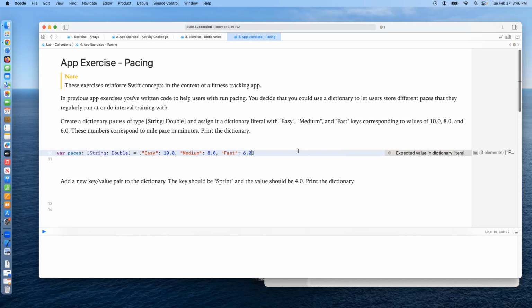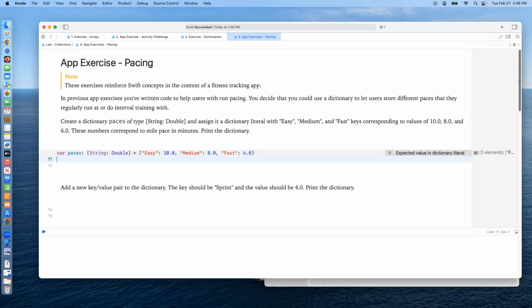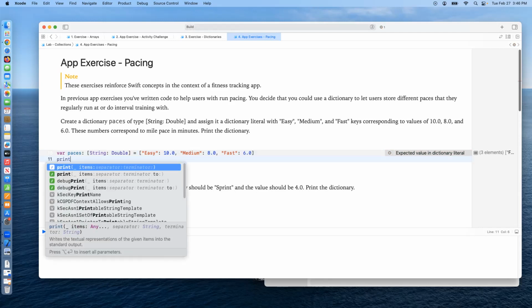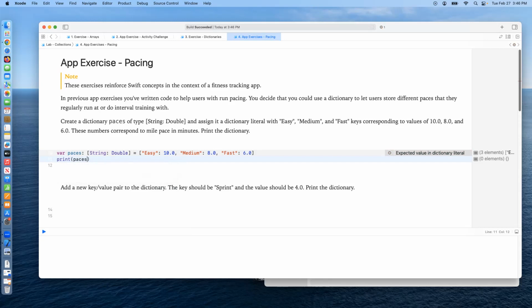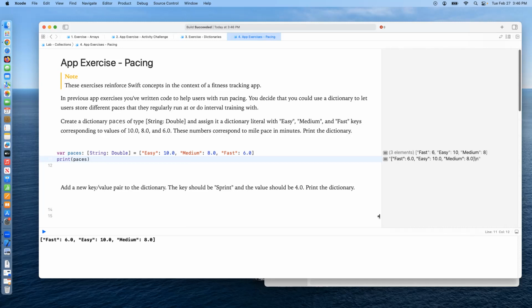Right. Then they want us to output this. So we're going to do a print. And we're just going to print that we just created. Let's take a look at the output here. You can see it on the bottom of the screen. You can also see it in the sidebar. Once again, ordering makes no sense, right? Because it's not ordered by index value. It's ordered by memory location or whatever it is.